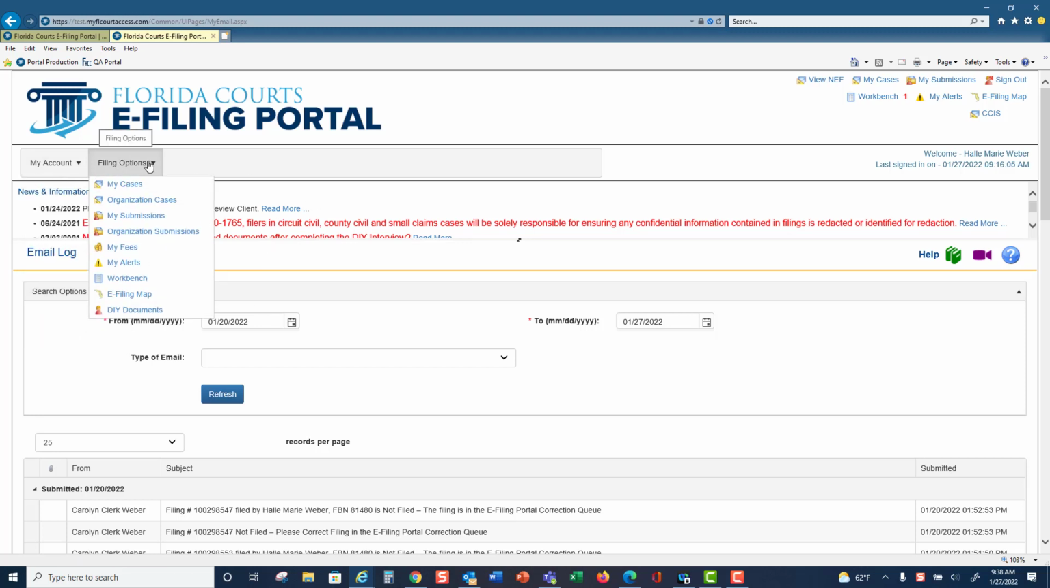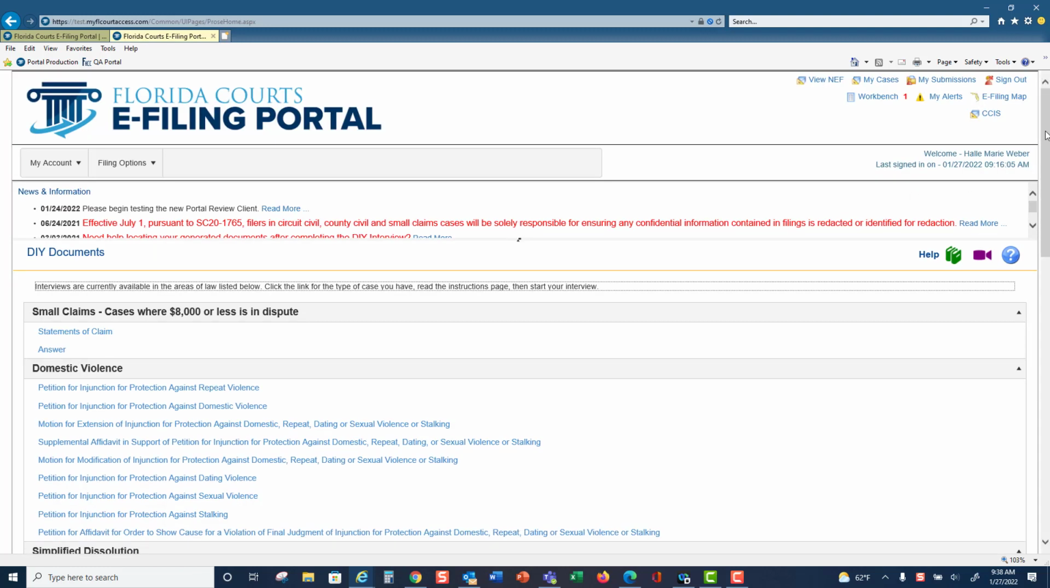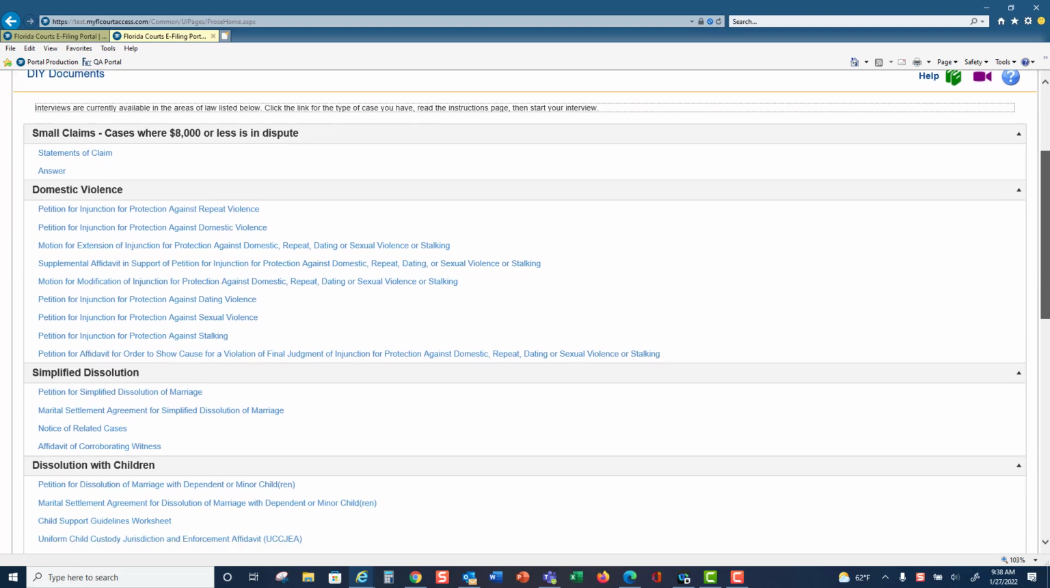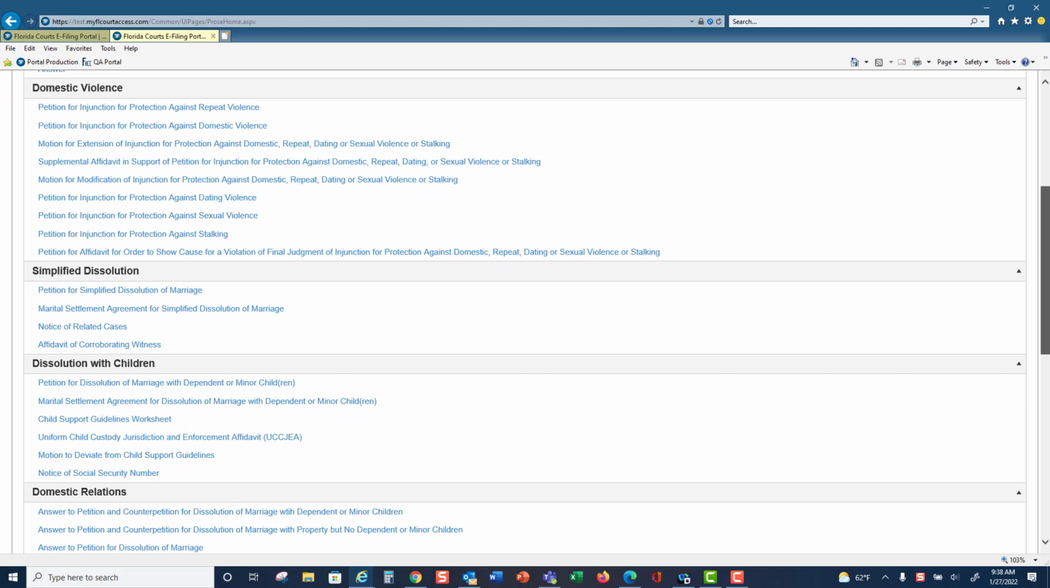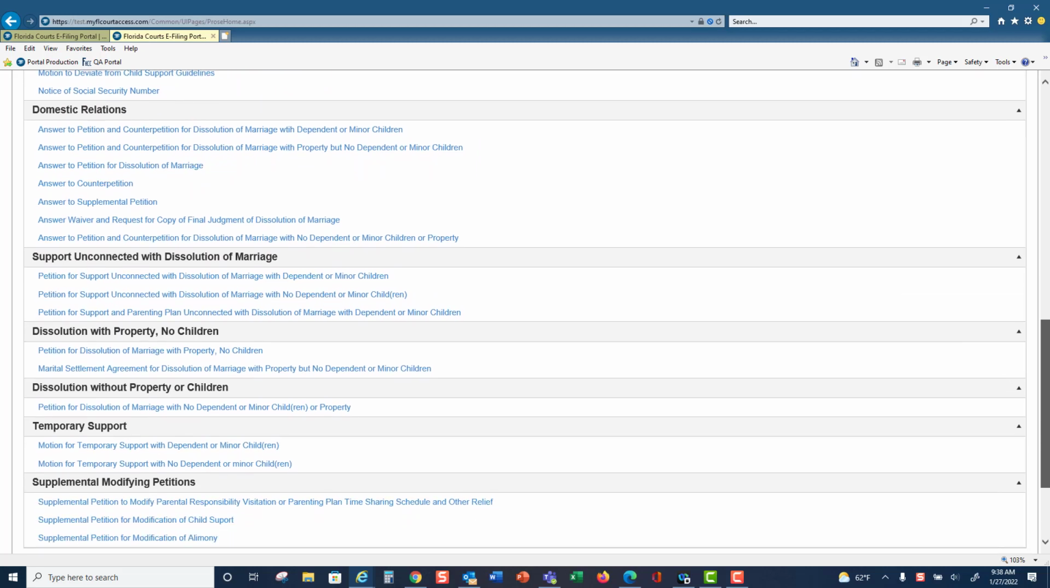Next to the My Account tab, we have your filing options: My Cases, your organization cases if you're an organization administrator, My Submissions, your organization submissions, a My Fees page, My Alerts, which we already discussed, Workbench, e-filing map, and our DIY documents. The DIY documents tab is primarily for our self-represented litigants. It is an interview process that will take you through the interview and take the information you type in to create a document and then to file that document through the portal.